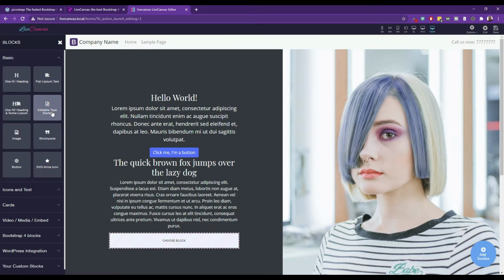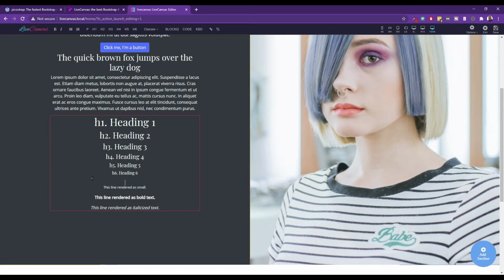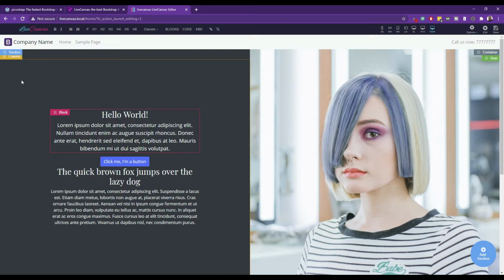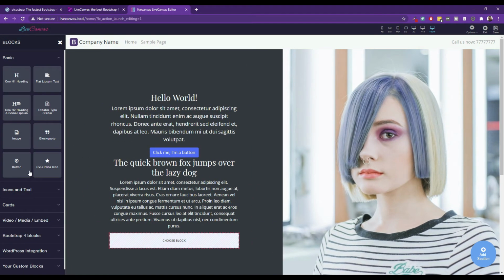Editable typo starter. I'm not sure what that is. Oh, okay. So this is just showing you basic typography. I wonder what that's for. I wonder if that's just to give you an idea of what the typography is like. That's interesting. I don't know what you would use that for. It's still interesting. I like it. I don't hate it. I just don't know where it would go. I guess you could use it for something crazy.